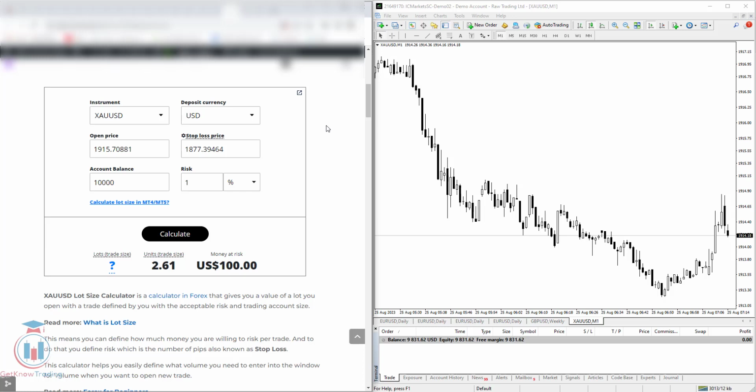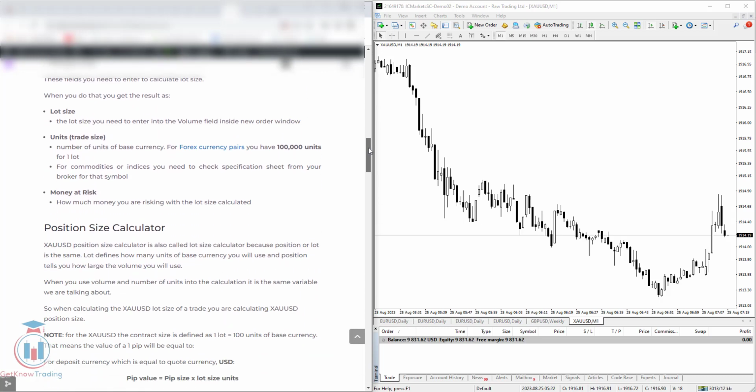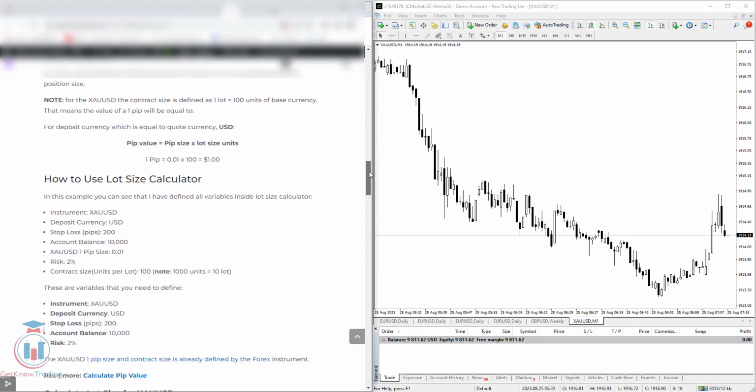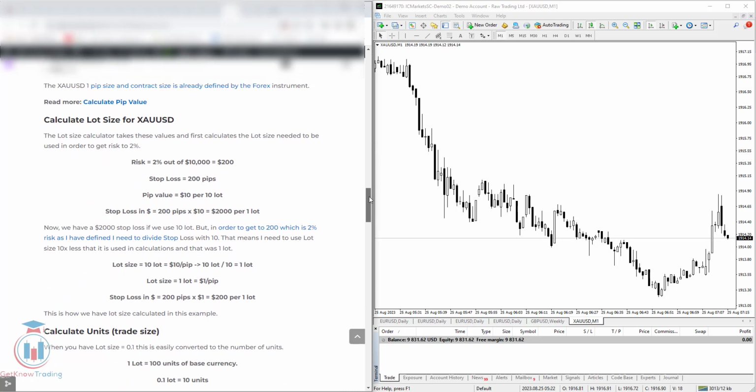In this video lesson, I will show you this lot size calculator for gold. The link for this calculator will be below in the description, and you will have an article that explains a little bit more detail about this lot size calculator, how to use it, and also how to calculate lot size with the fine risk and also number of pips.